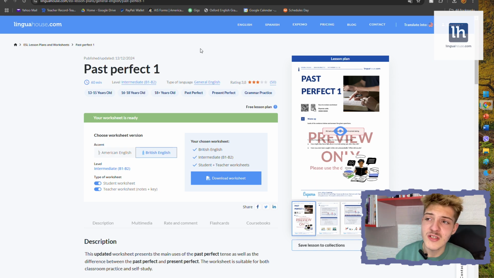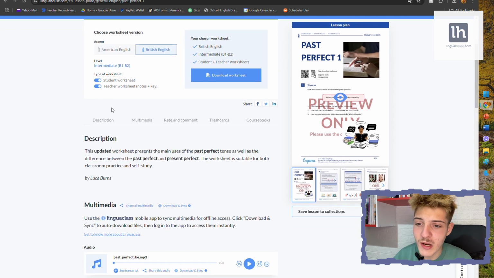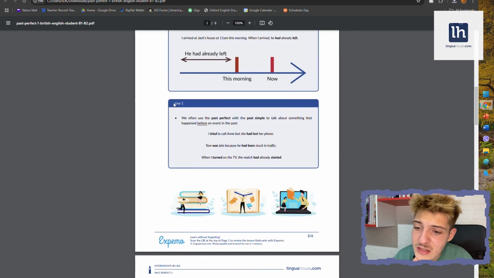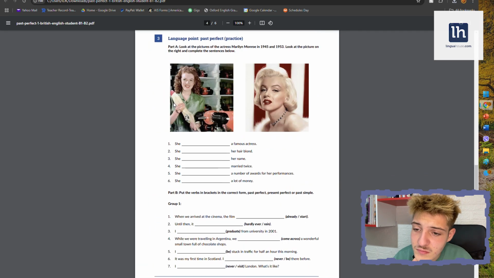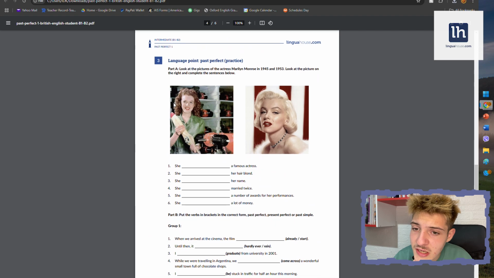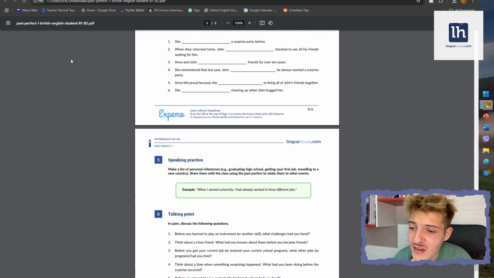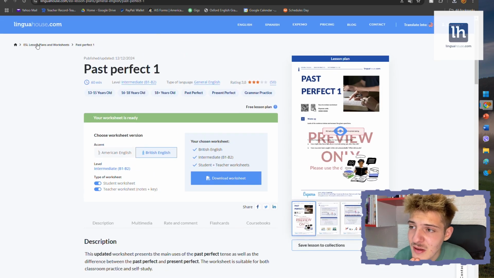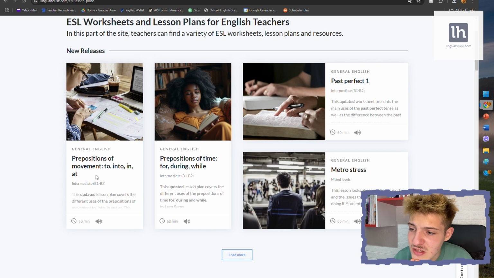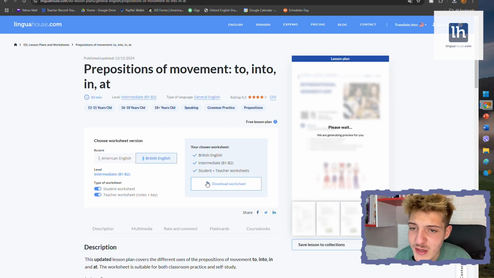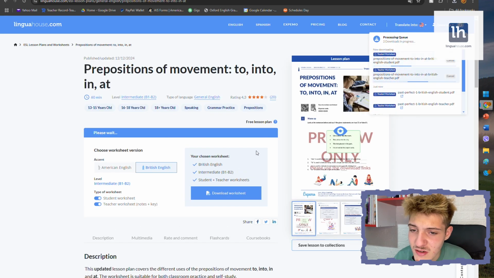So I'm going to talk about that just in a second. Moving on to Linguahouse, this is also very useful. Yeah, so this is the one. As you can see here, language point. We have different lesson materials, lesson plans. So prepositions of movements: to, into. Let's download this as well.